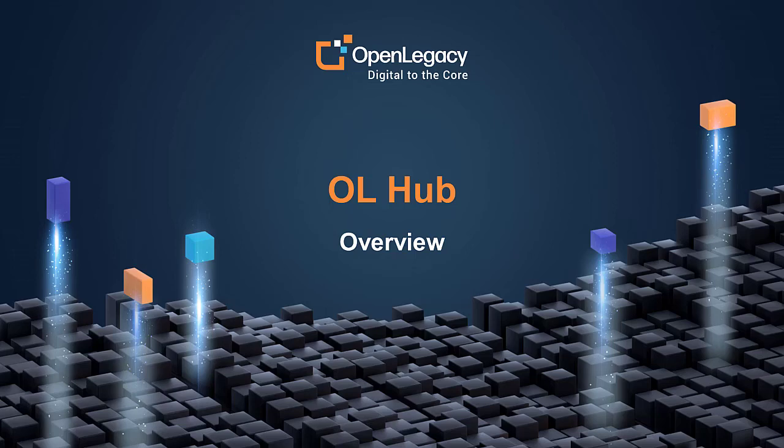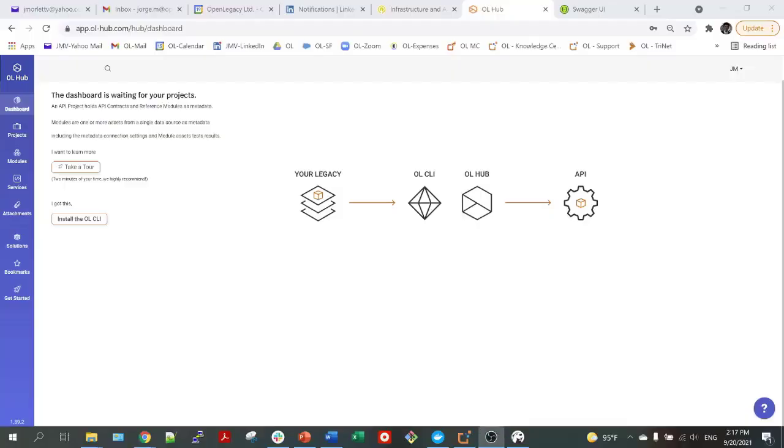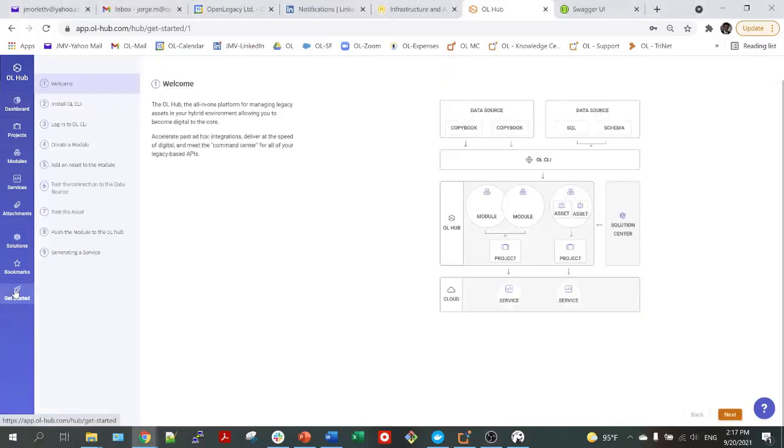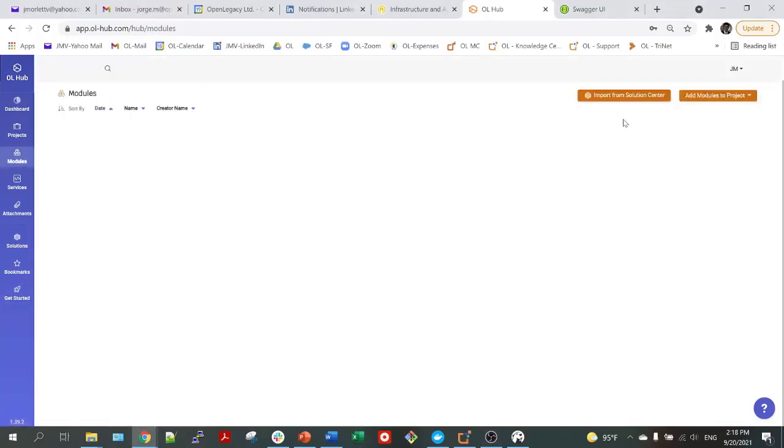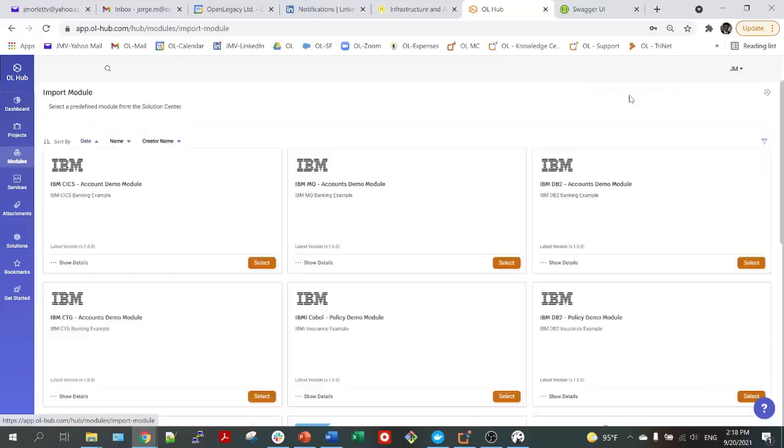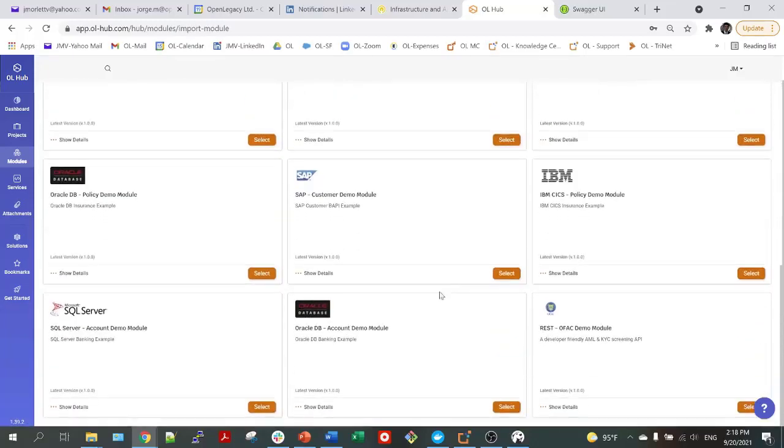Welcome to OpenLegacy Hub. This video will show you how to use the Hub to generate digital services from your legacy assets. The Hub's graphical interface is designed to lead you through the process of connecting to your assets and uploading them to the Hub. From here, you can use these assets to generate contracts within projects and deploy these projects as microservices on any platform. We begin by creating a module using an existing solution from the Hub Solutions Center.